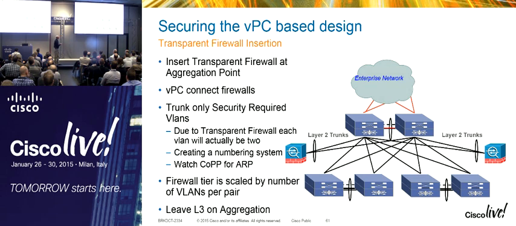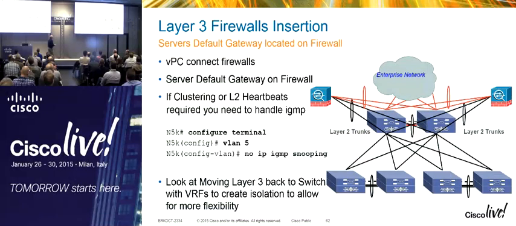But this gives me a better scale, too, because it allows me to horizontally scale my firewalls based on my needs by what VLANs I'm trunking to them. Think about it. These are 40 gig ports, or multiple 10 gig ports. How much can a firewall really do? So you want to scale horizontally based on your performance requirements. And if you send all traffic there, you could have problems. So I only like to send what's required.